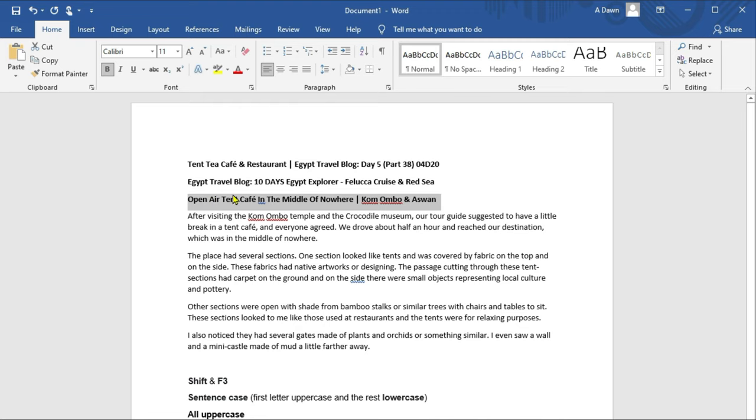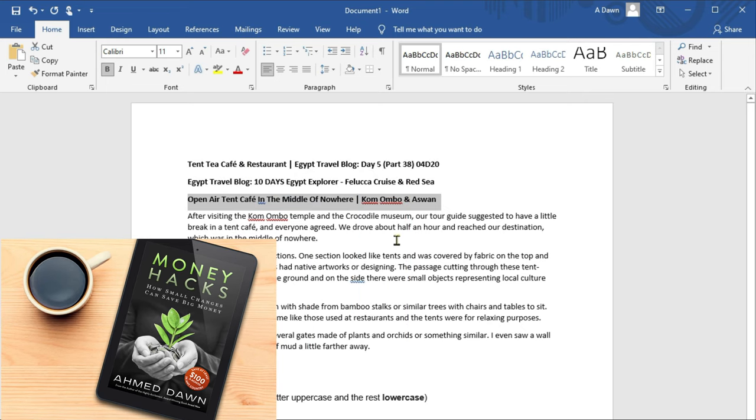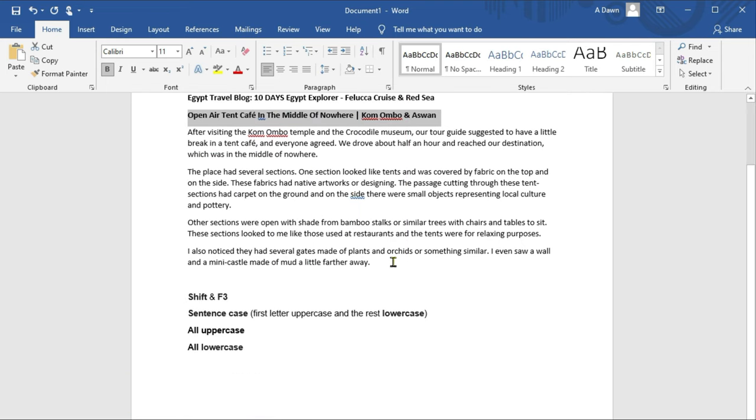So that's how you can change case in Microsoft Word. Just before we end, you can do the same thing by using the Shift and F3 shortcut on your keyboard. Once you click Shift and keep hitting F3, you're going to go to sentence case, all uppercase or lowercase. If you just keep hitting it, it's going to toggle between these three.